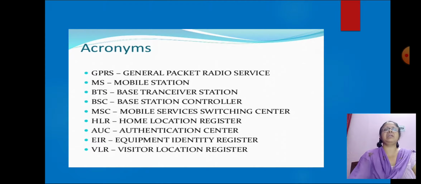EIR, Equipment Identity Register. EIR is used for security reasons, but while the Authentication Center provides information for verifying the SIM cards, the EIR is responsible for IMEI checking. What is IMEI checking? Checking the validity of mobile equipment. When this optional network element is in use, the mobile station is requested to provide the IMEI number.